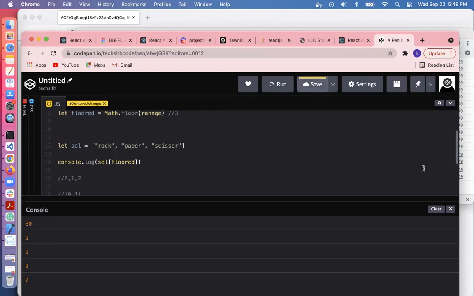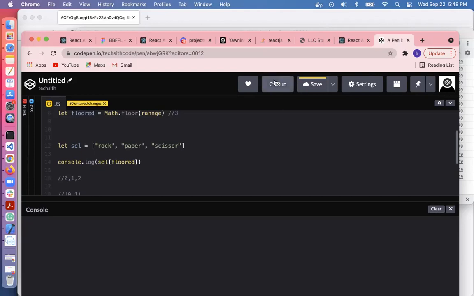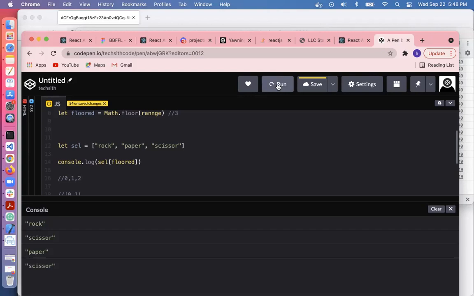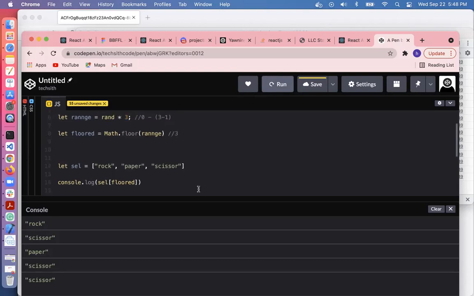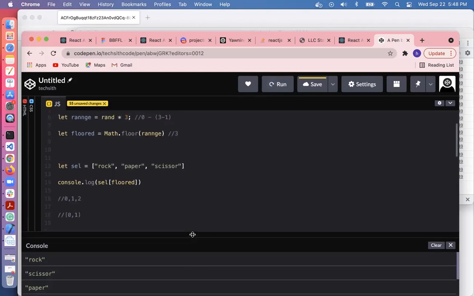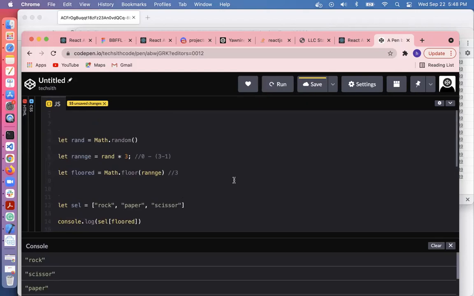So let's, if I clear this and run this, I got rock, I got scissor, paper, okay? So it's randomly picking one of these 3. So half of the job is done if you want to build a rock, paper, scissors, right?